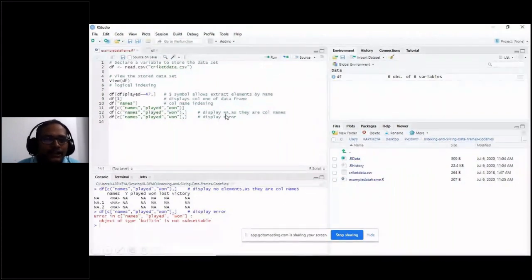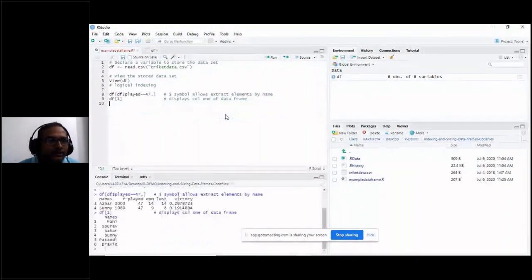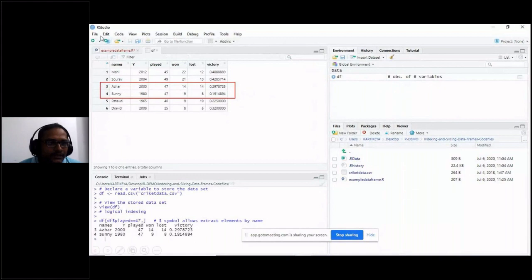value is not available. So once again I am going back to the data frame. This is your data frame. The header names are given as names, Y, played, one, lost, victory, but the row indexing is given as 1 2 3 4 5 6. Suppose I want to display it by name, it automatically takes it as a column name. So if I say df c of names comma y, automatically it will display.